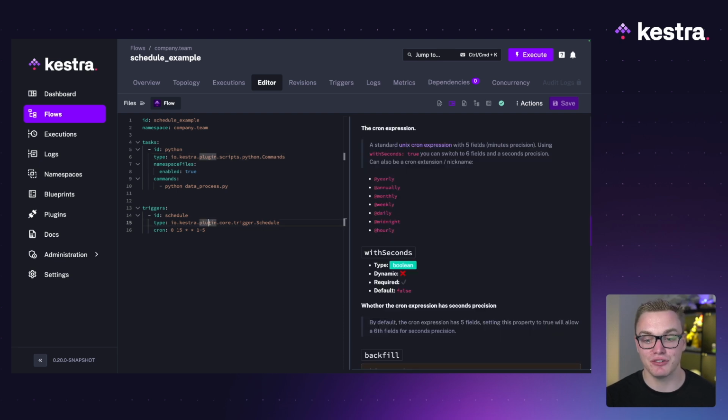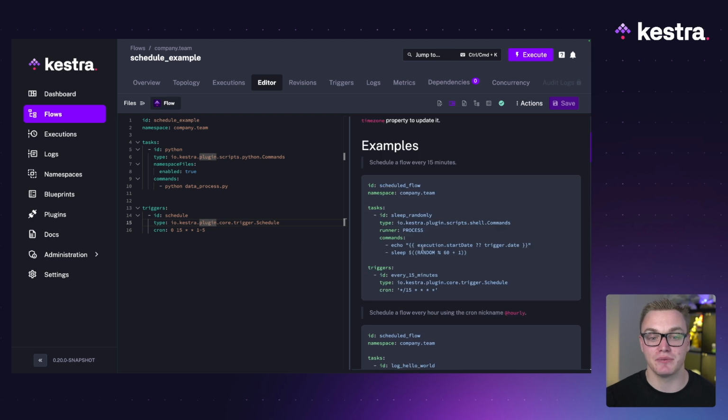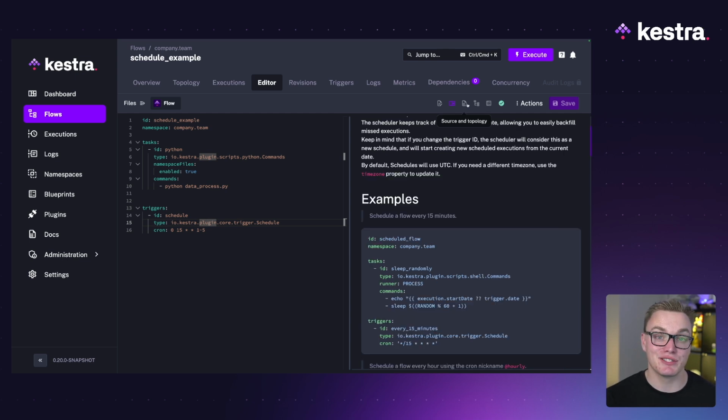And as soon as I click on trigger, I can see the schedule trigger comes up as well. So really, really helpful for being able to build your workflows without having to jump between a bunch of different tabs. Next up, we have the source and topology view.